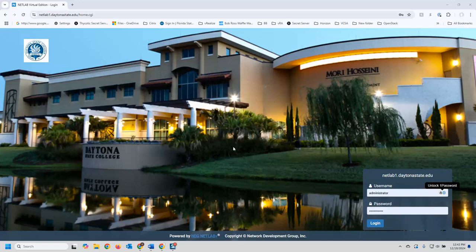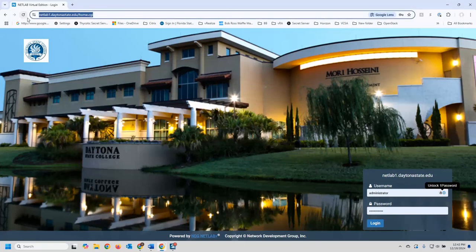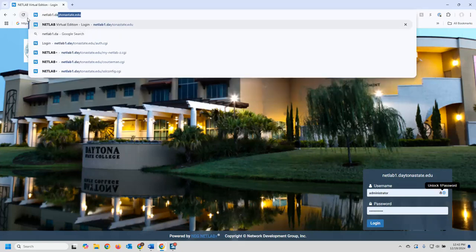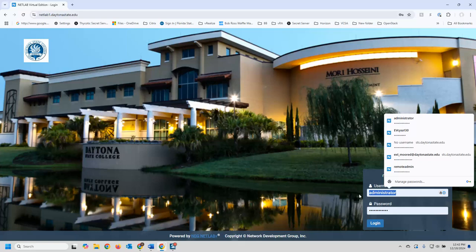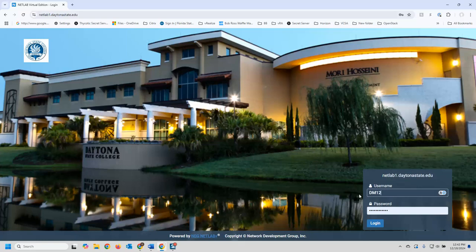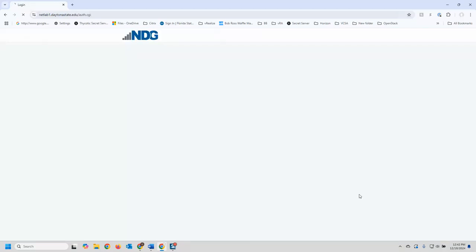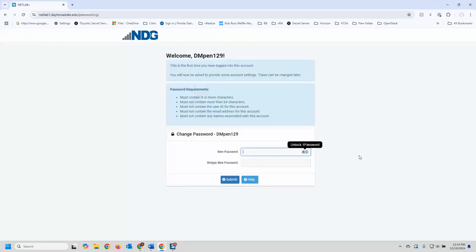This is a quick tutorial on how to log into Daytona State College's NETLAB system. First off, you're going to want to go to the address netlab1.daytonastate.edu, and your instructor should have provided you with a local login after the add/drop date. After you log in, you will be prompted to change the password to something only you know.